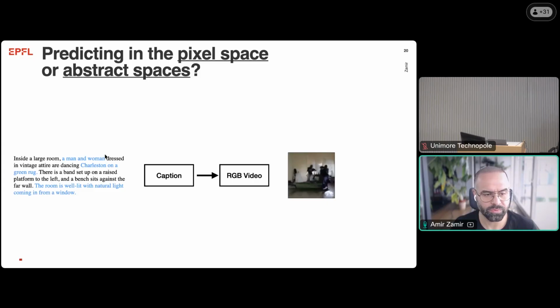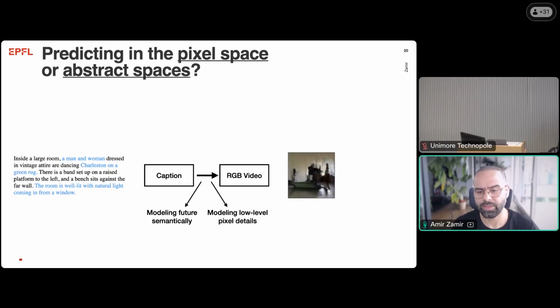So for the task of going from text to video, which is video generation, you could train a model to generate RGB videos for you. But what would a caption-to-video model have to do? It would have to solve two tasks simultaneously. One, it would have to model the future semantically, like what objects are in this scene and how they should move, perhaps. And the other is that it has to model low-level pixel details like lighting and texture and fine-grained interactions. And it has to do it simultaneously, without any structure.